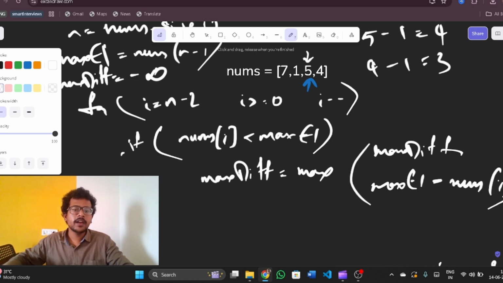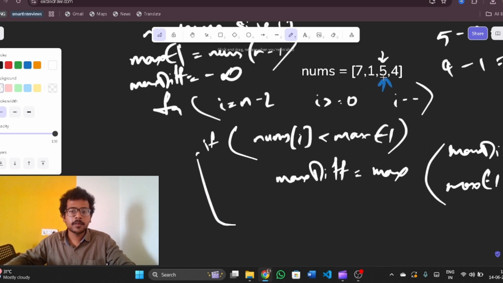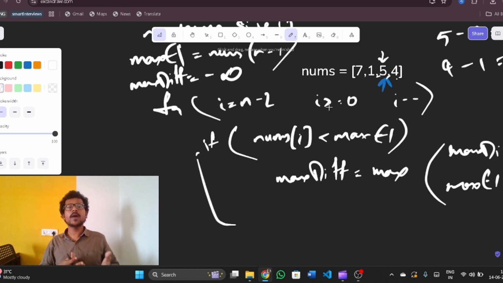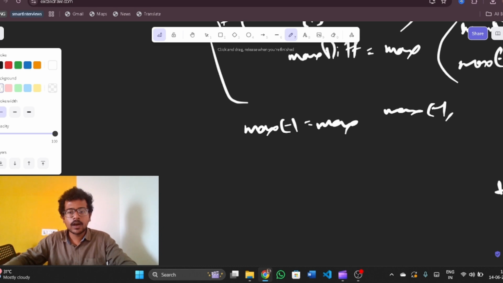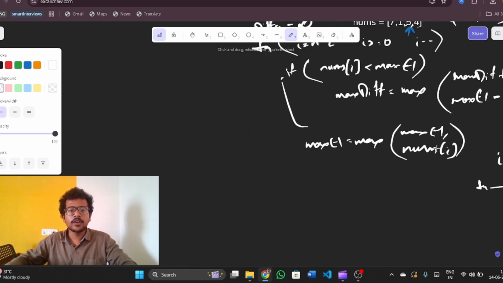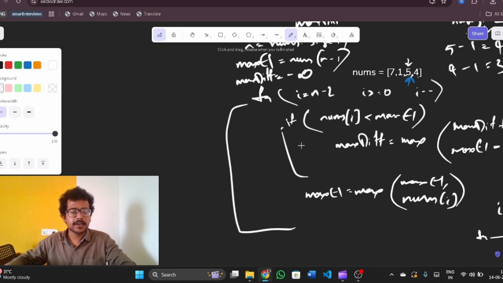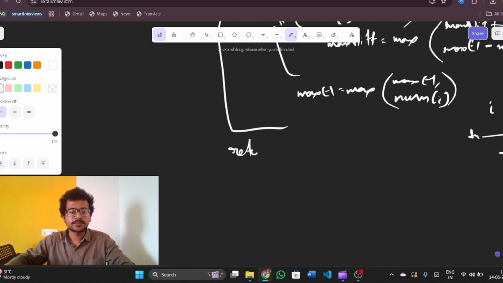Now there might be a case that here 5 is the maximum element from 4 and 5. So I'll update the maximum element here. So max element will be the maximum of max element, comma, nums i every time. So this is how you get it, and at the last I'll return max difference.